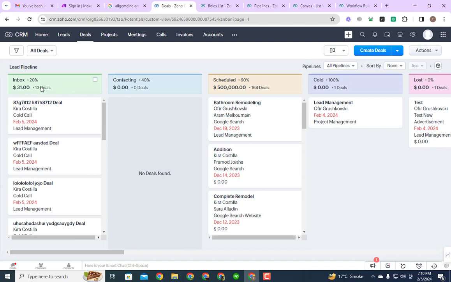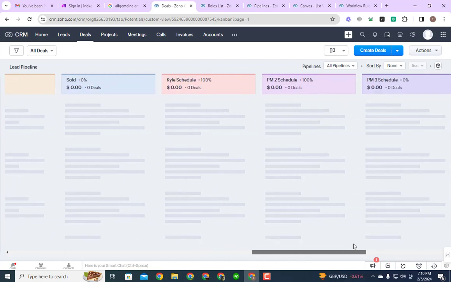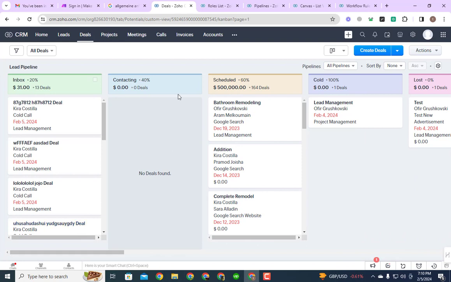Whenever our lead is in the initiating process, it's in the inbox, and then we can transfer it from inbox to contacting mode whenever we have been chatting with him, or if there is a meeting like that. So there are a lot of stages. We can customize these according to our needs, our requirements.